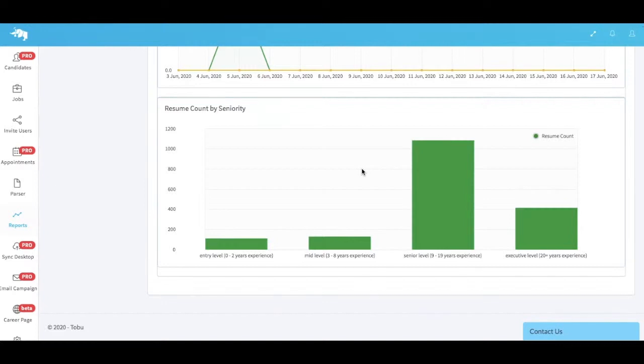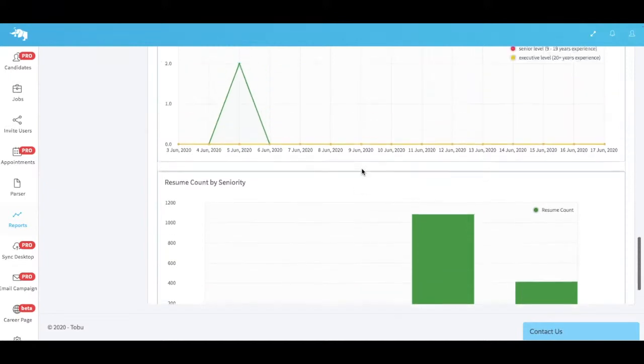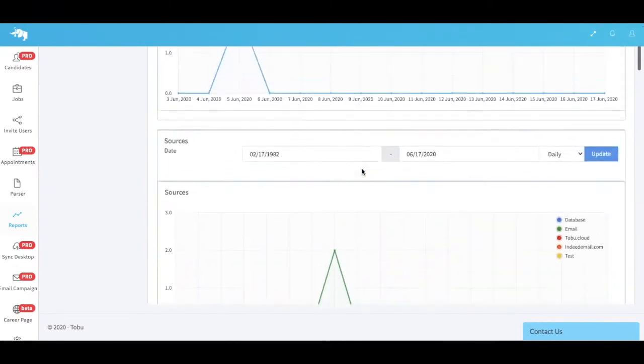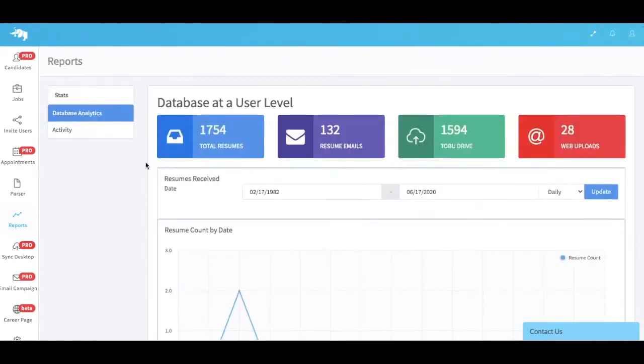So these are some neat statistics to show you exactly what your database has and what you need to work on, and what kind of resumes and candidates you are targeting. You can actually come up with a game plan for that. Right? So this shows you what your database contains.